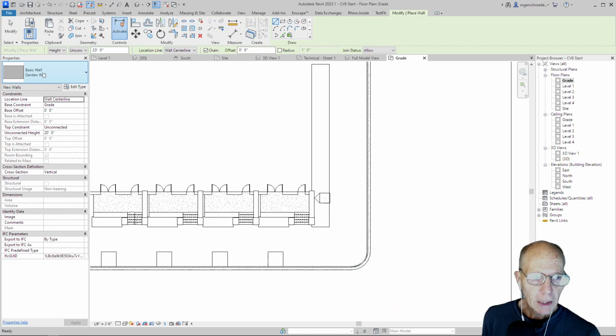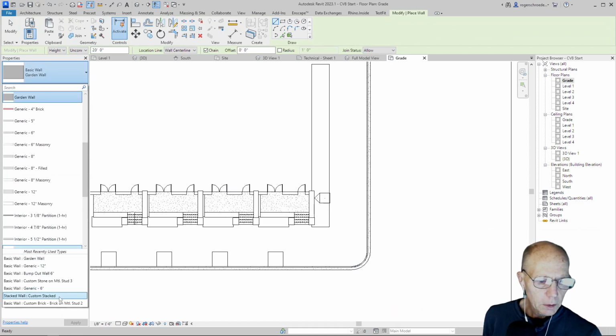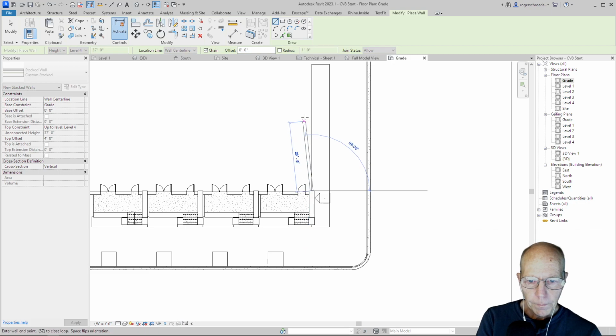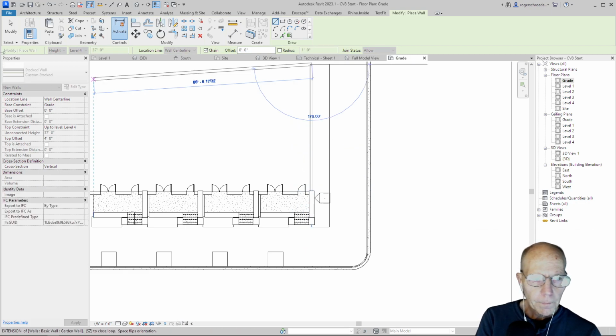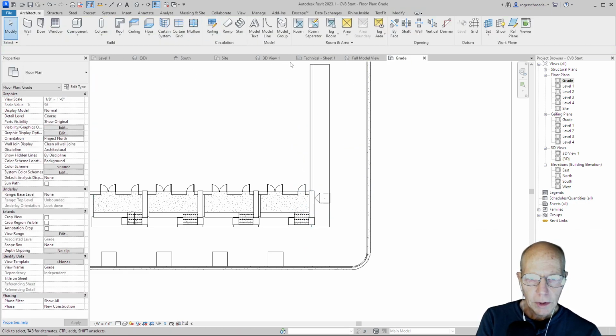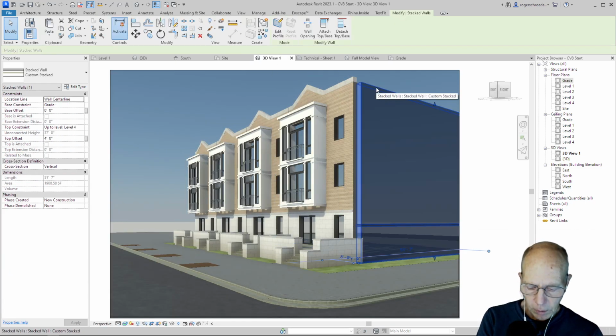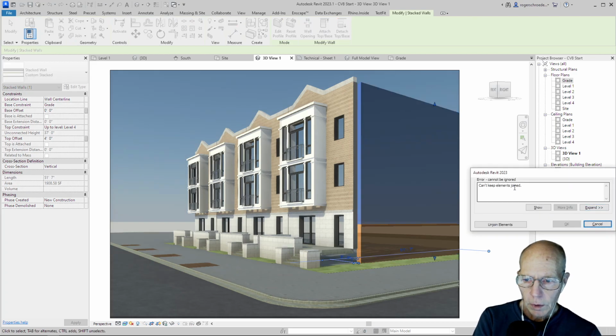We're going to grab our stacked wall. Stack wall, custom stacked. It's going to go from grade, and we want it to go up to level 4 plus 4 feet. I'm not exactly sure of that's location, so we're going to have to check that out in a minute. All right, once again, facing the wrong way.